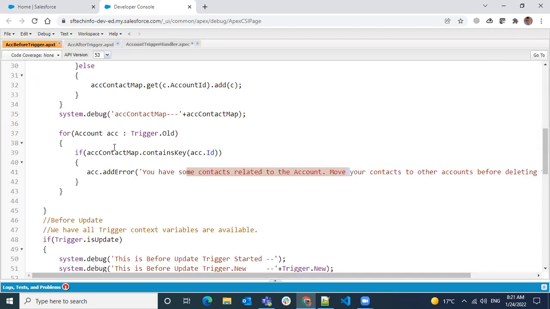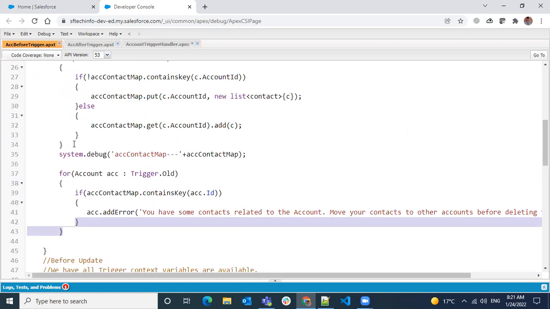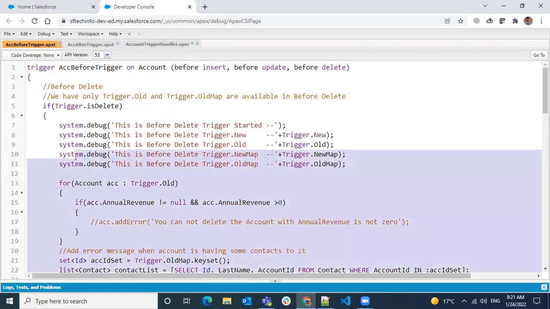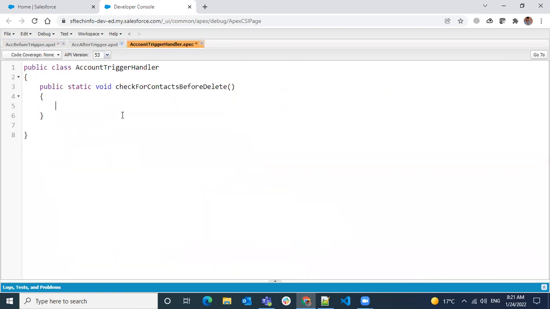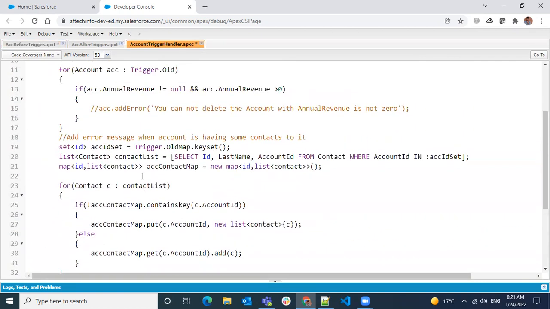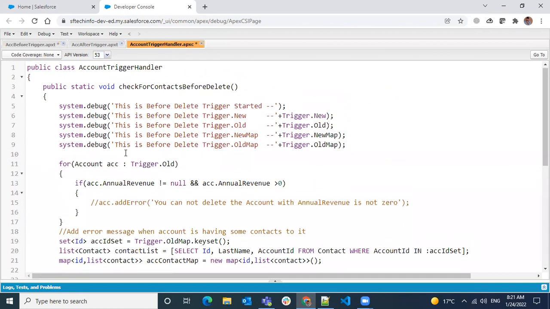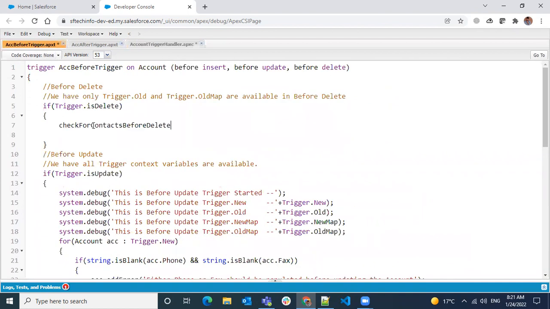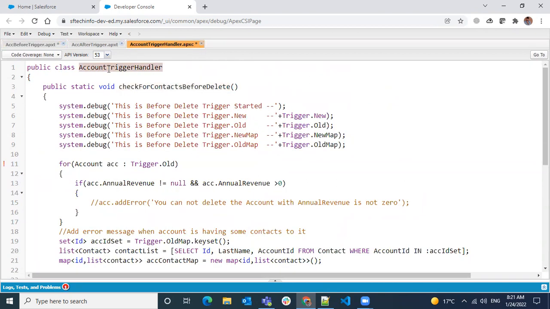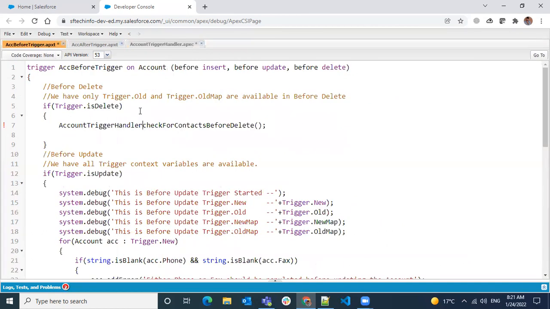So here I'm trying to move all this logic. I have moved all the logic over here. And what should I do? How to add this method over here? So this is a static method. How can we call a static method? Using the class name only we can call static methods. So class name dot method name.